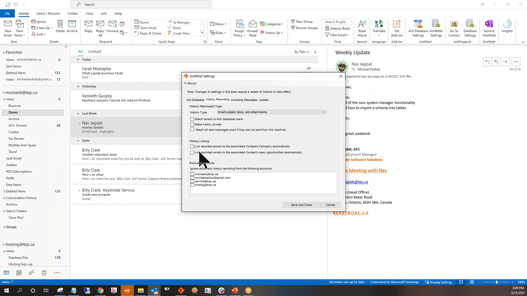2 other options here we have: history linking. If you want the emails that are being sent to link to the companies and or opportunities automatically as well. And for opportunities, it's only going to do the open ones. Okay, so anything that's open, nothing that's been closed or lost. You would just check the appropriate boxes for those.